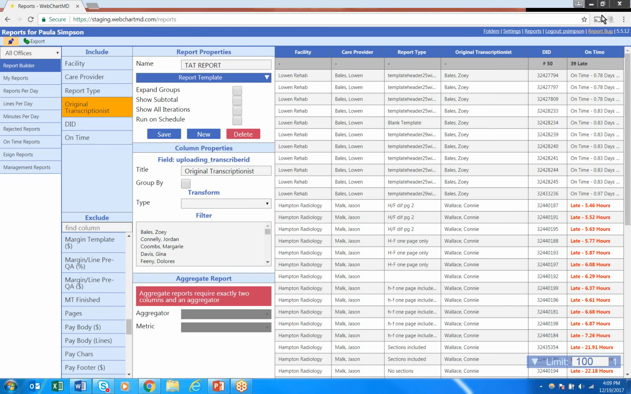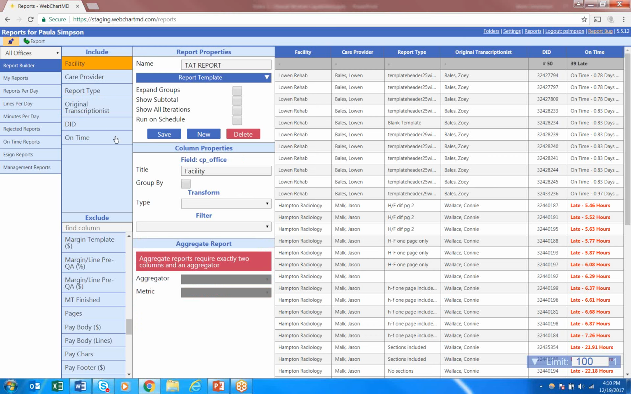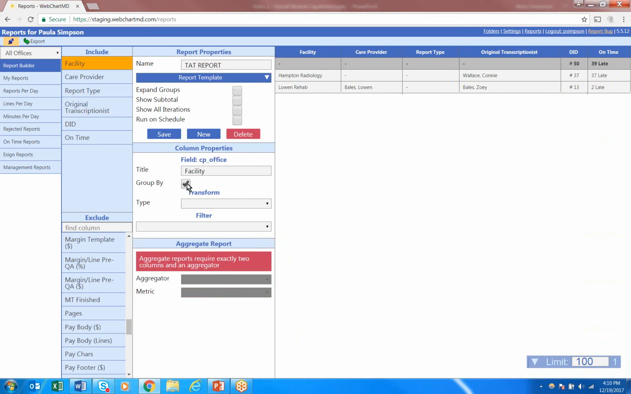Now you'll notice my report preview to the right. As I added those new columns, it added that data into my preview so that I could see the report being built. Now, so far so good, but I actually would like to see some of this data subtotaled and broken out for me a bit. So I'm going to come up to facility and I'm going to say group by.